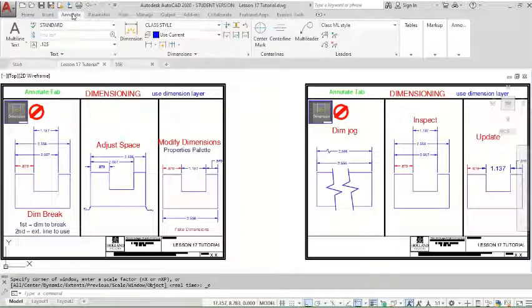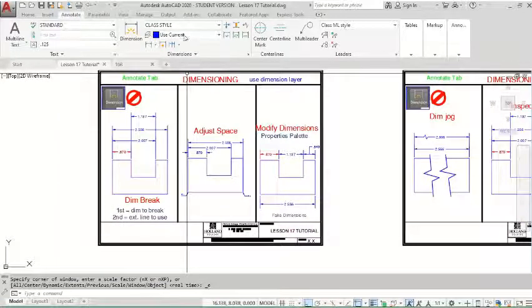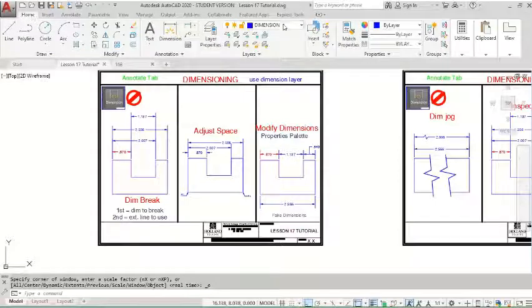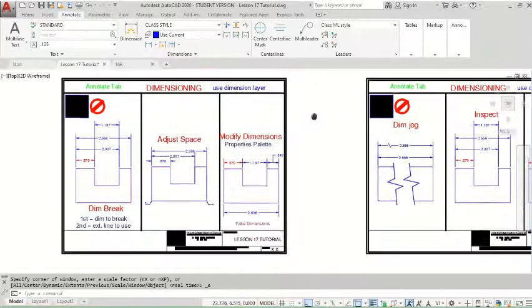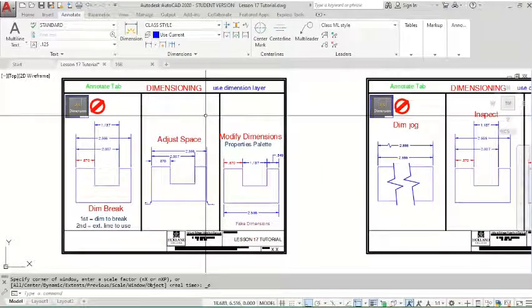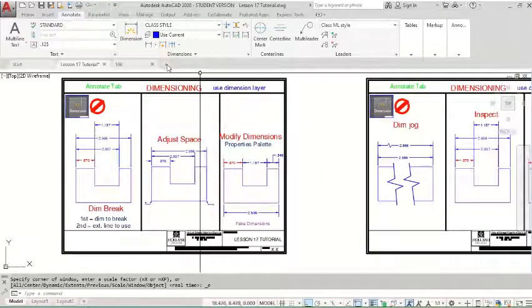So we're just going to open our Annotate tab. And actually let's make sure we're on our dimension layer. Then go to our Annotate tab. Okay, so the first thing we're going to look at, we've already looked at our dimension types. Let's look at these options up here on the side.